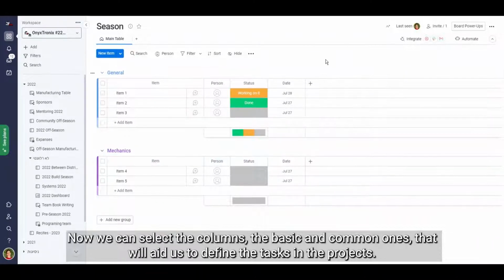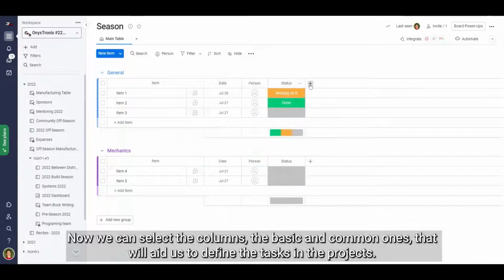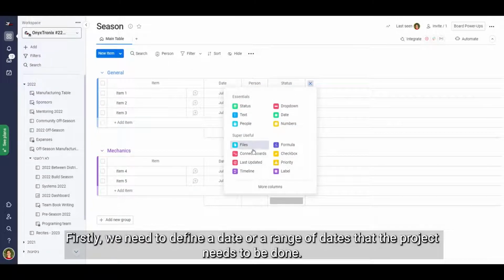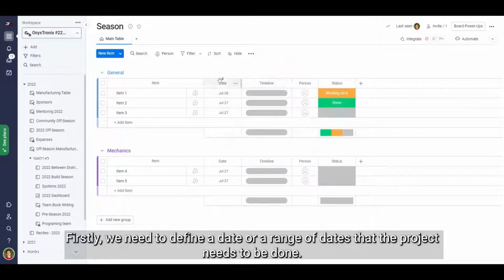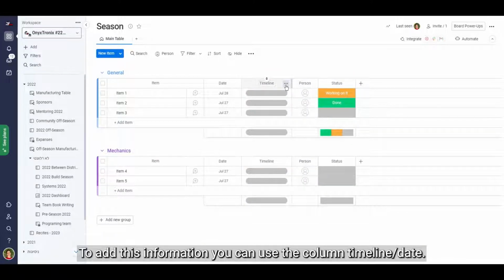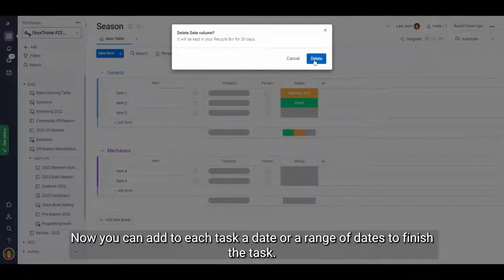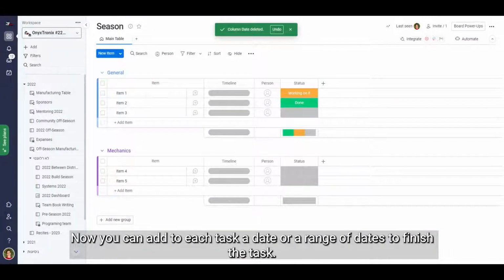Now we can select the columns, the basics, and the common ones that will aid us to define the tasks in the projects. Firstly, we need to define a date or a range of dates that the project needs to be done. To add this information, you can use the column timeline/date. Now you can add to each task's date or range of dates to finish the task.